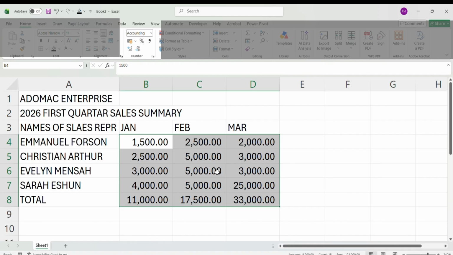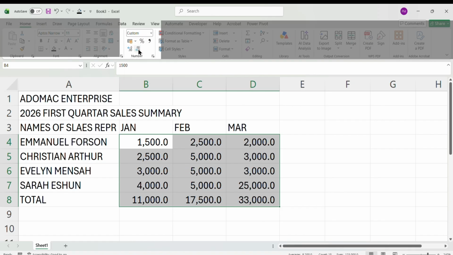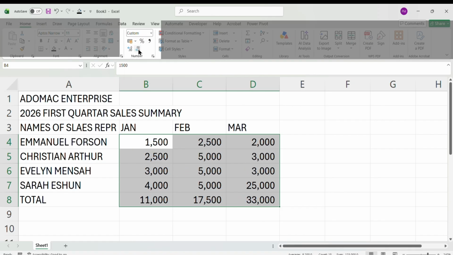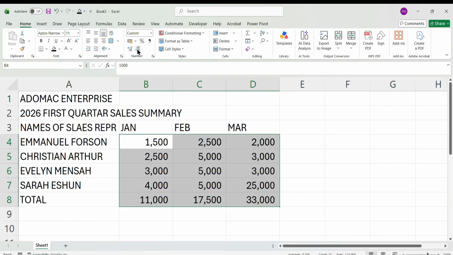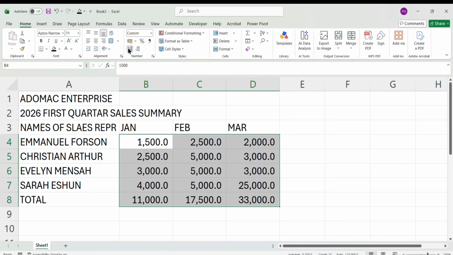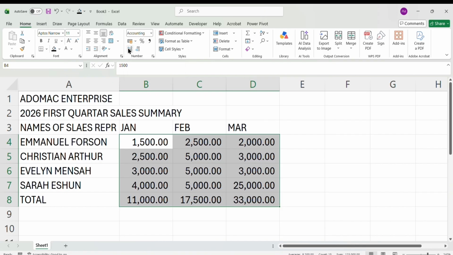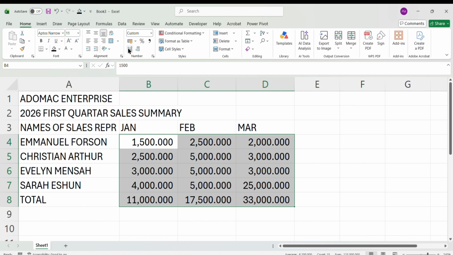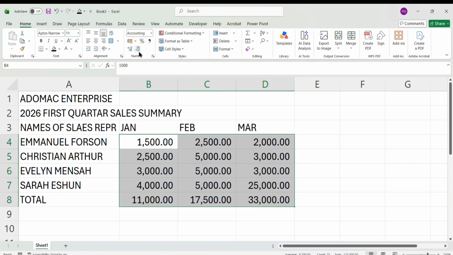Now if you don't want the decimals, just here we have decrease decimal and we have increase decimal. Assuming that I don't want the decimals, I just click on it once and one decimal is gone. I click on it again and the decimals are gone. If you want to bring the decimals back, you click on increase decimal once, twice. If you want three decimal points, then you click on the third one. Here we are. So let me go back to the two decimal places.